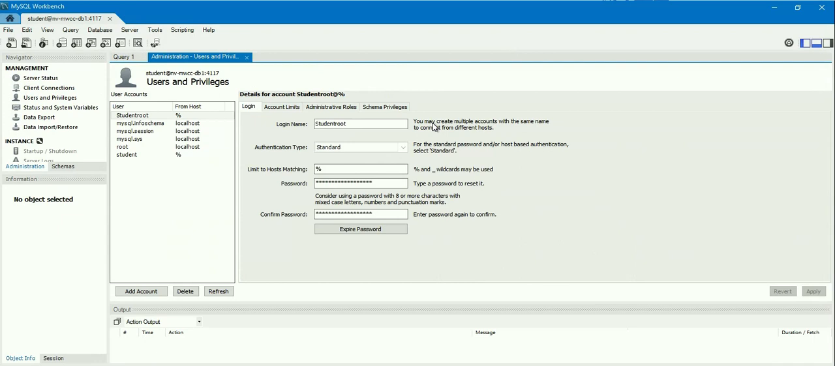And basically that's just a quick demonstration of how you would use the users and privileges in MySQL Workbench.